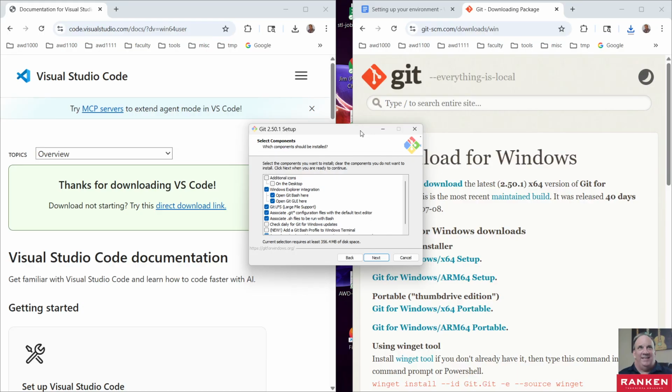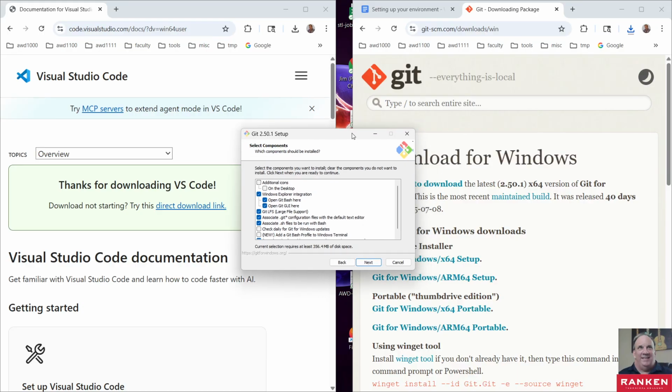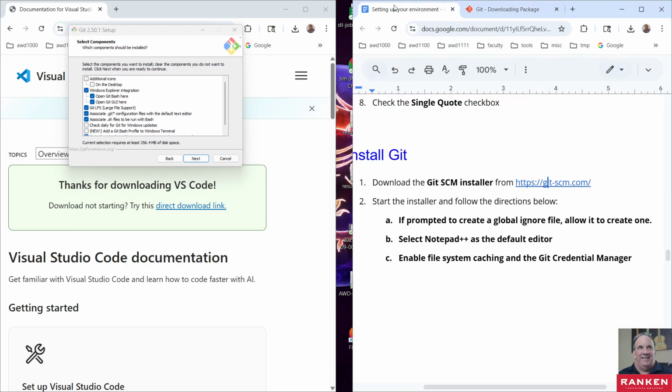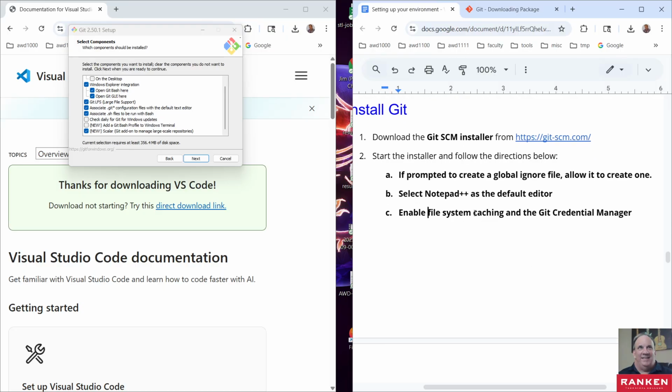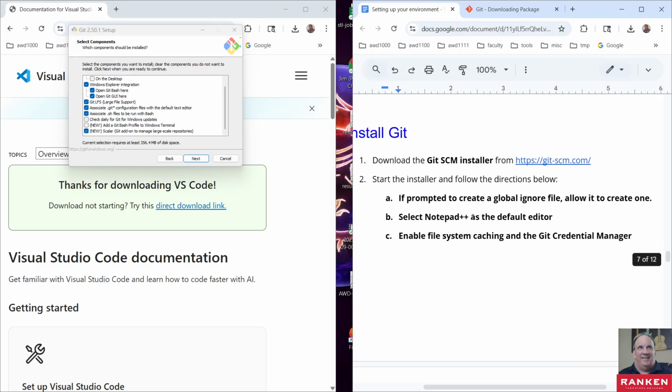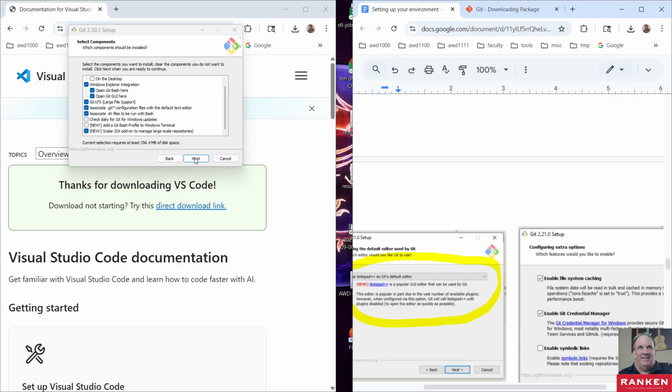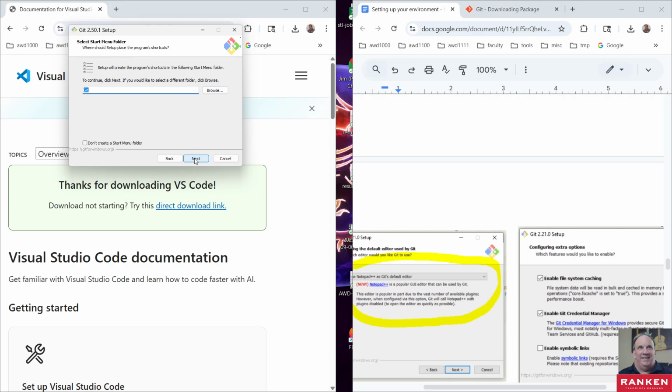And I think that, let me go look at the directions here. And this is where I think it's kind of holding on to some things. If you're prompted to create a global ignore file, we weren't. Yours might look a little bit different. Just follow what it says here if you're prompted. Select Notepad as the default editor. Default plus, right? Enable file system caching. If you're asked any of that, make sure you do that. But I think this is going to look a little bit different for you than me, just because, like I said, it's holding on to things.